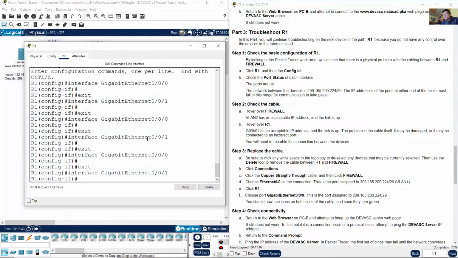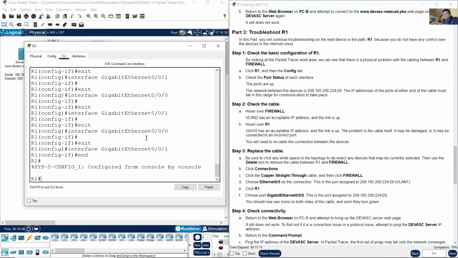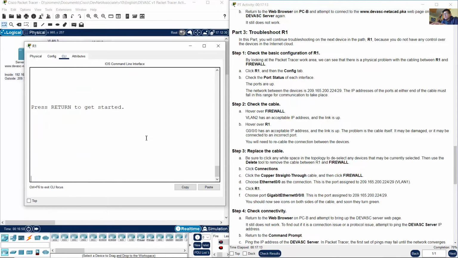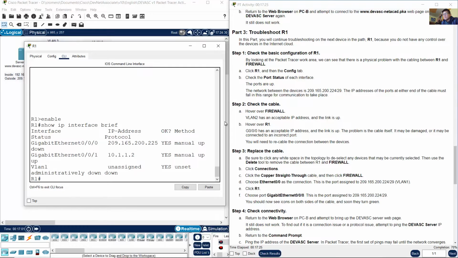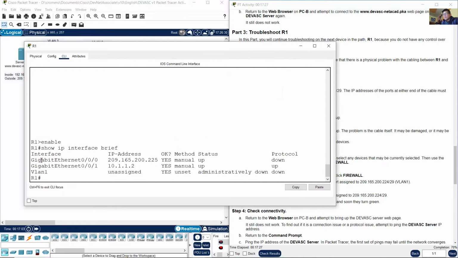On the command line interface, you can verify, like the following example. Enter enable, show ip interface brief, enter. Now you can see status up, Gigabit 0/0 and Gigabit 0/1 up.